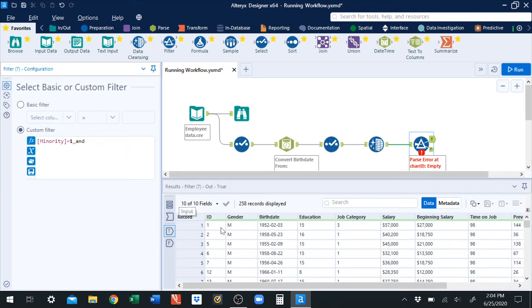So this means that any row in this data set that satisfies this condition is going to be kept, or output to the true node, and any row that does not satisfy this condition will be output to the false node. So they're a minority, and education is less than or equal to 12.